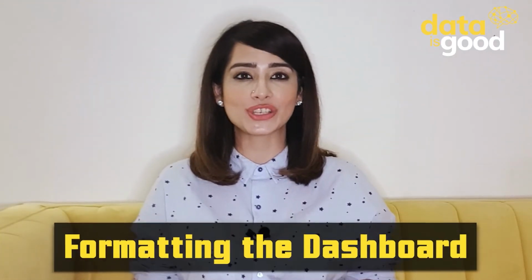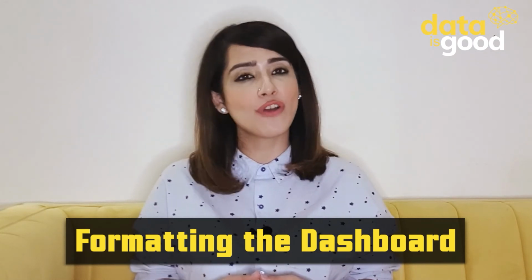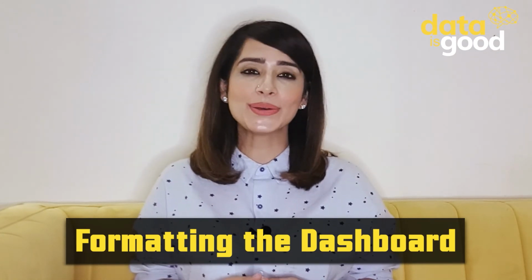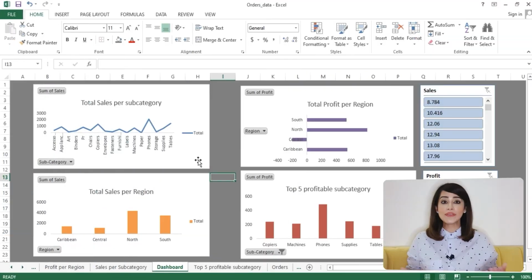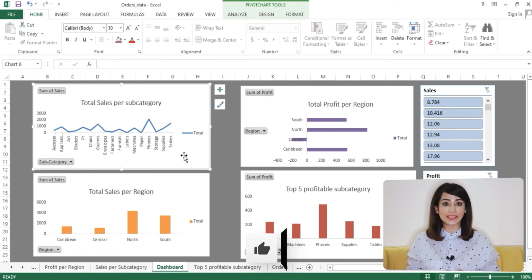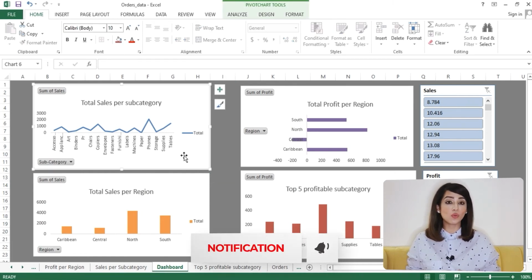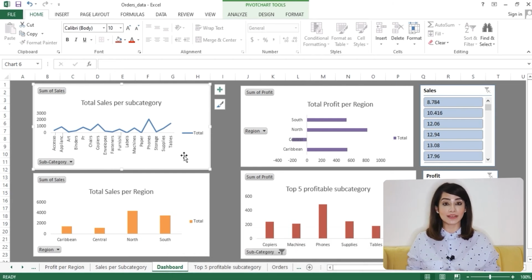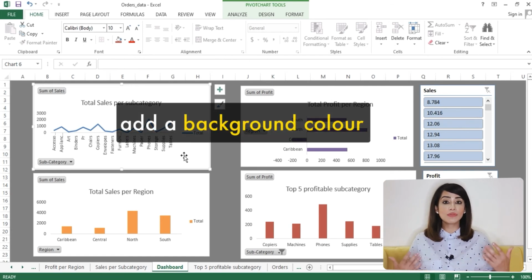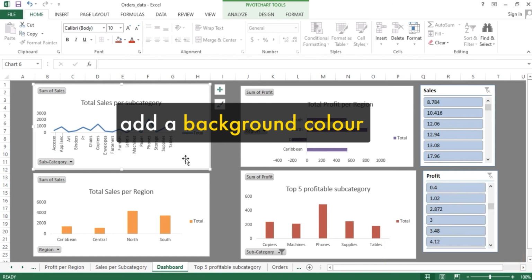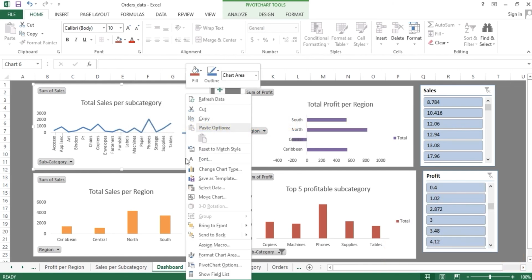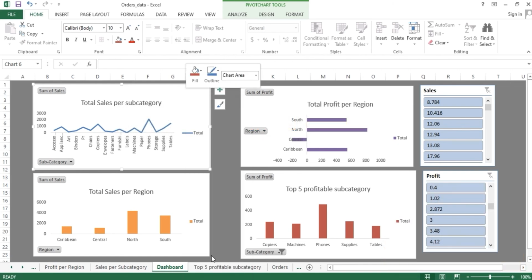And now in this lecture, we're going to learn about formatting the dashboard. So let's begin. We have already added the slicers in our dashboard. And now we can do some kind of formatting in our data to make it more attractive to the users. The first thing is we can add a background color to the charts to make it more beautiful. Just right-click on a chart and go to Format Chart Area.